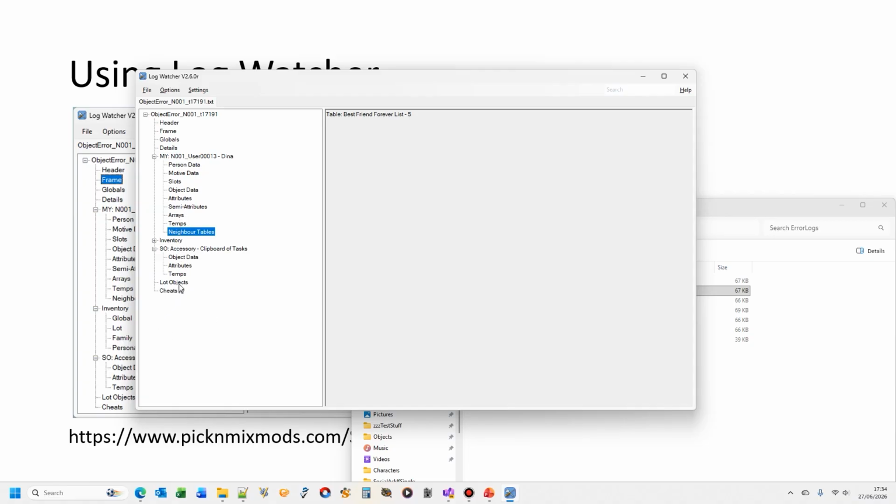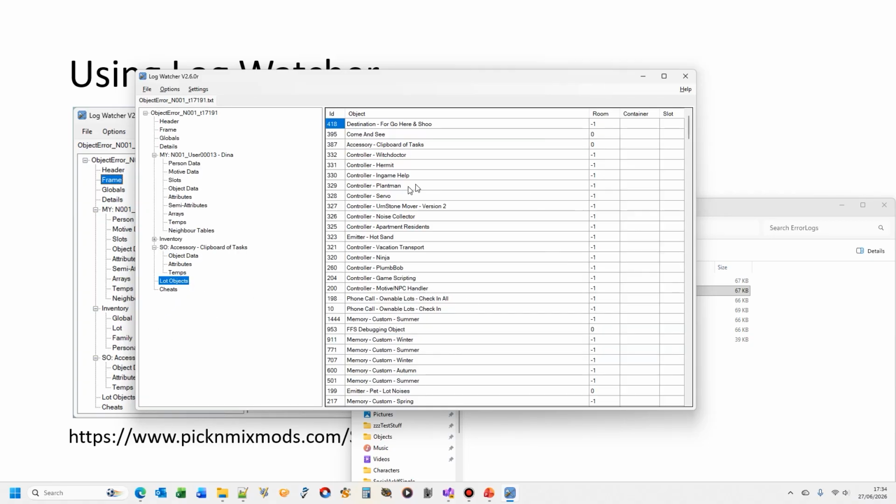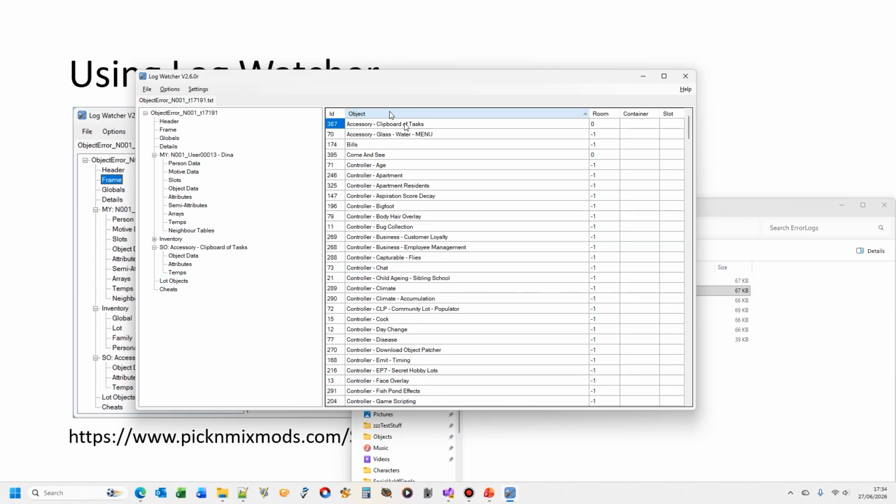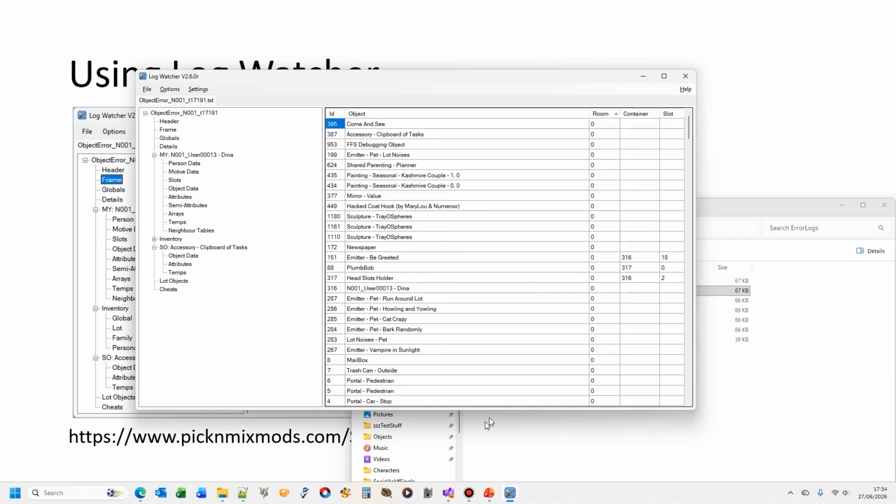I'm going to skip over that in a moment. We can also look at the lot objects. You know, what are all these numbers? What are the objects? If I'm looking for a specific object on the lot, I can sort it, find out its ID, and sort to find everything by what room they're in. If things are contained in things or contain things, you can find out what they are.